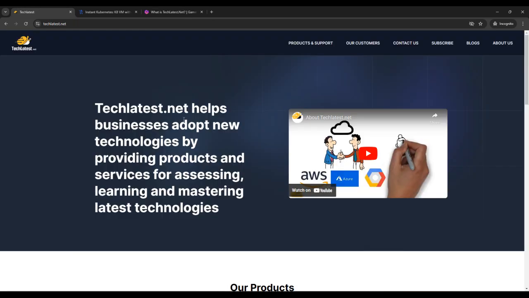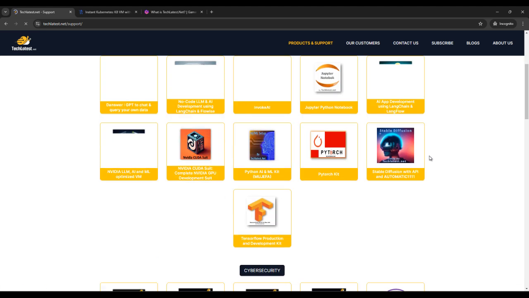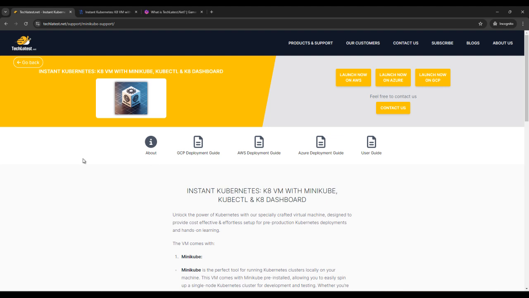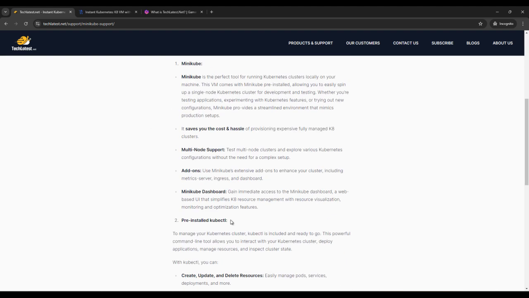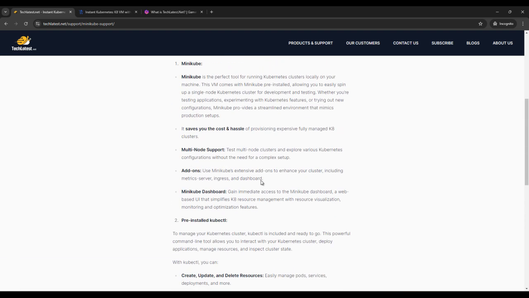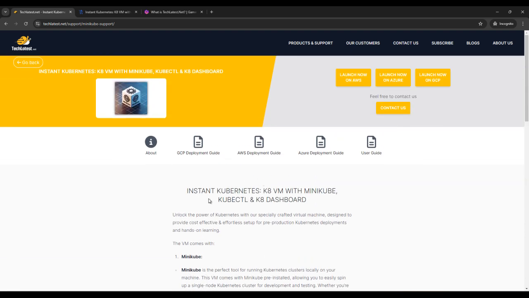And if you go on techlatest.net website, then if you click on product and support page, then in DevOps category, you can find the Minikube product. Click on this. Then here you can see the overview of the VM and other things. Why choose our VM? Because it is cost effective, instant setup, ideal for pre-production, then educational tools. Okay, these are some benefits of choosing our VM.